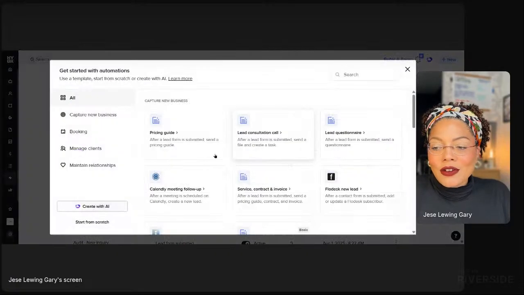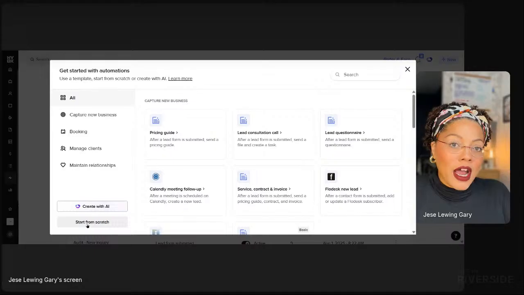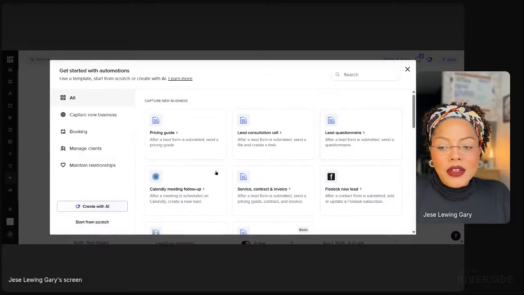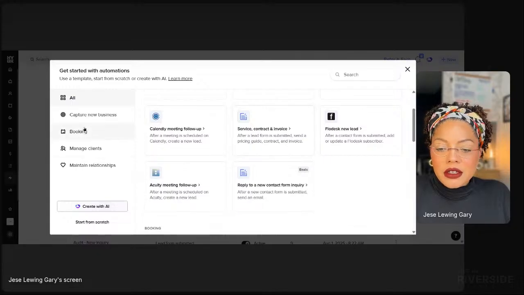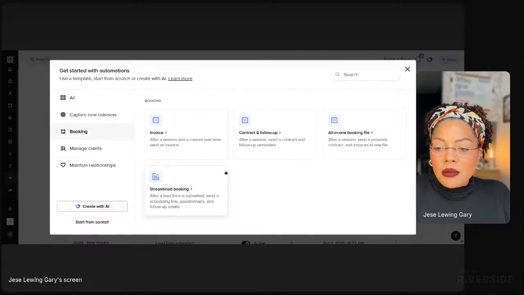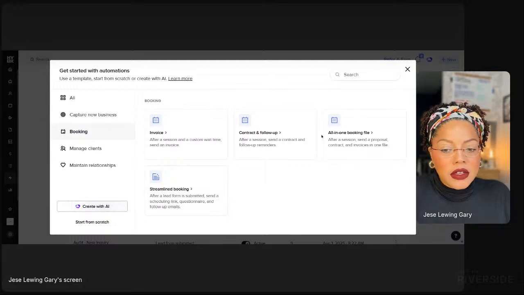All right, so I usually just come in and create from scratch, but as you see, they have inside of here all of these different steps. So if you got booking, they have, again, all of these broken-down steps. So I'm just going to start from scratch.